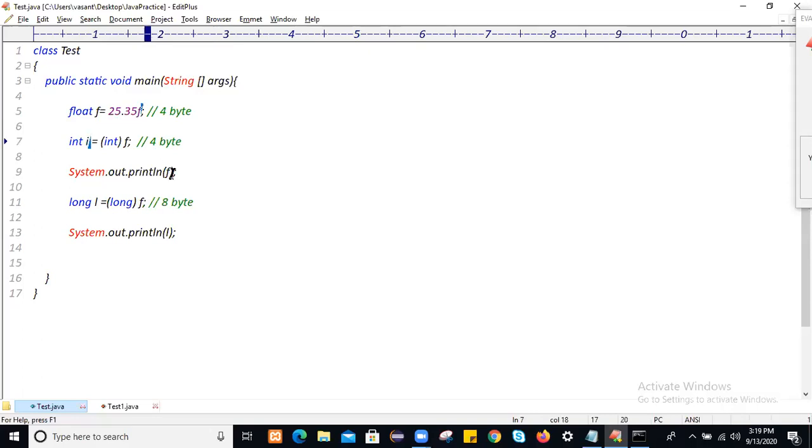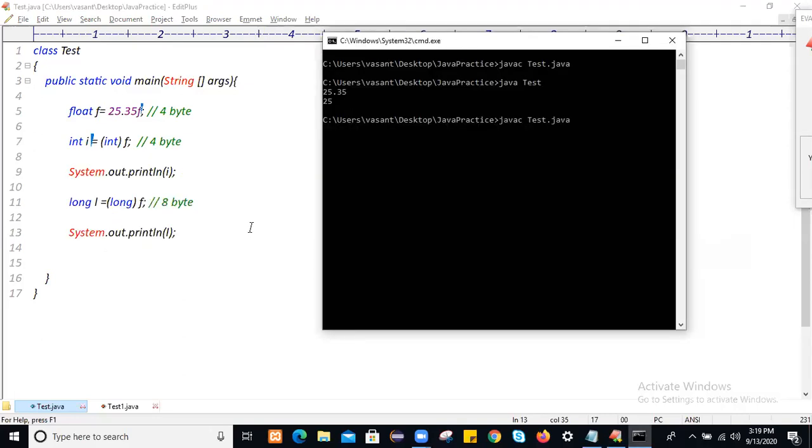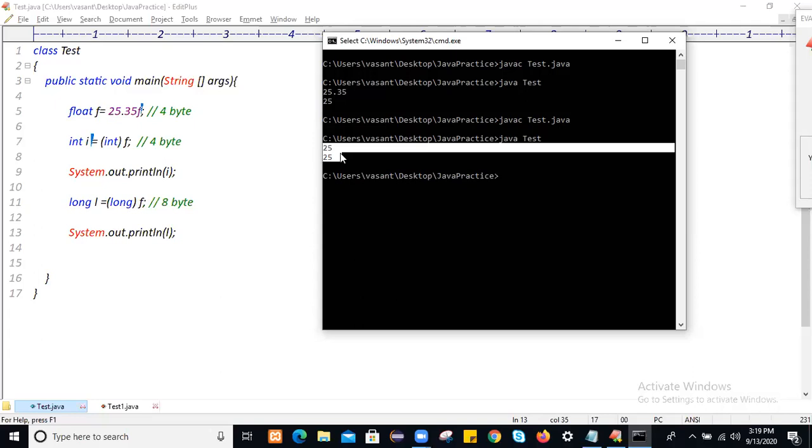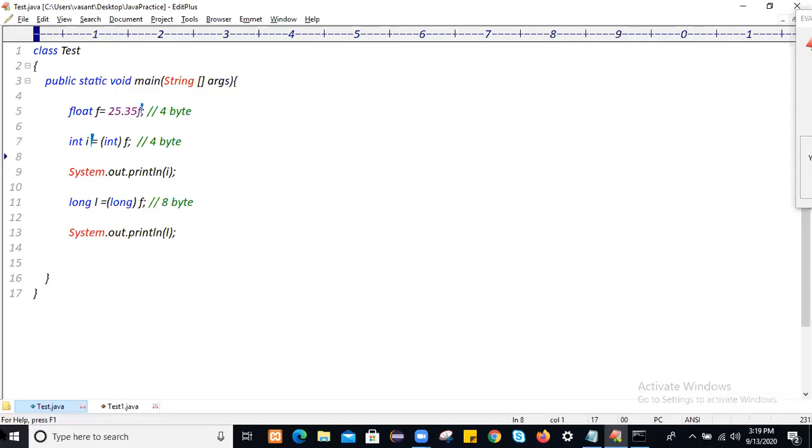Here we write I for the integer type, and here also L for long. Compile. Both times we should get 25. You see, it converted 25.35 into the integer value 25. We still did not get any compilation or runtime error, just because we explicitly performed downcasting. Now let's convert bigger memory data types into smaller ones.